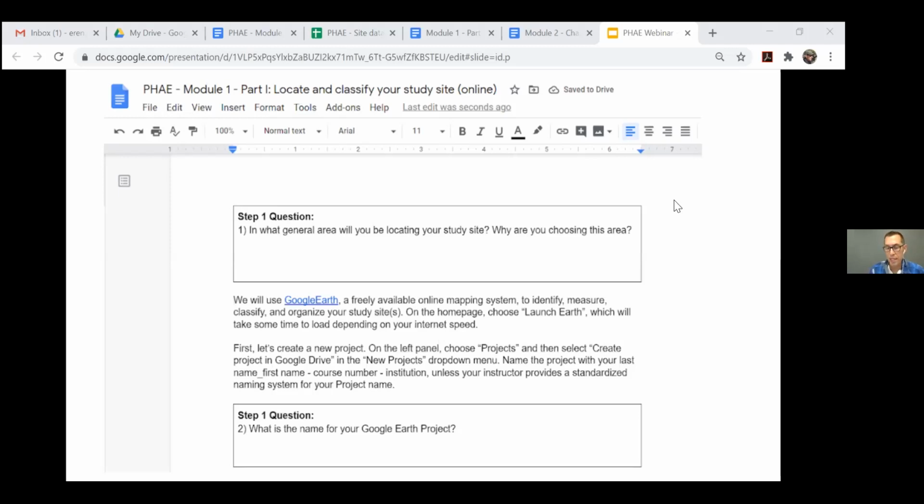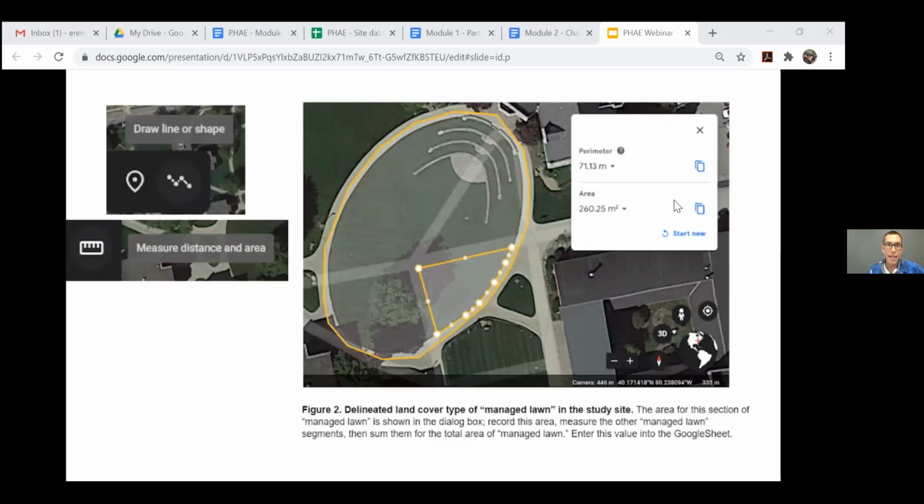And we use tools in Google Earth to set up the project. They can delineate a study site. They can measure its area using the area tool, and they can measure areas of particular land cover types. Like here, I've delineated a managed lawn landscape type or land cover, or landscape bed, or paved surface, and then they enter the cumulative amount of area in square meters into the Google Sheet for their study site.